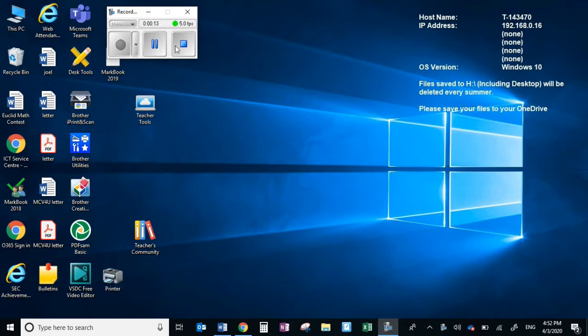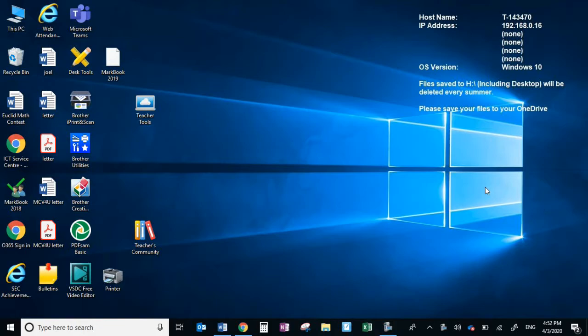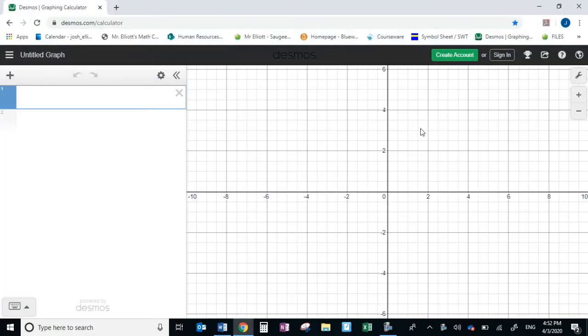Now, this little recorder can get in your way as you're doing stuff, so you might want to minimize it. So what sort of things can you do now? Obviously you can go to whatever web page you want to go to and show students there or talk about something that you see there. That's obviously something you can do. You might want to take a note or draw a diagram.